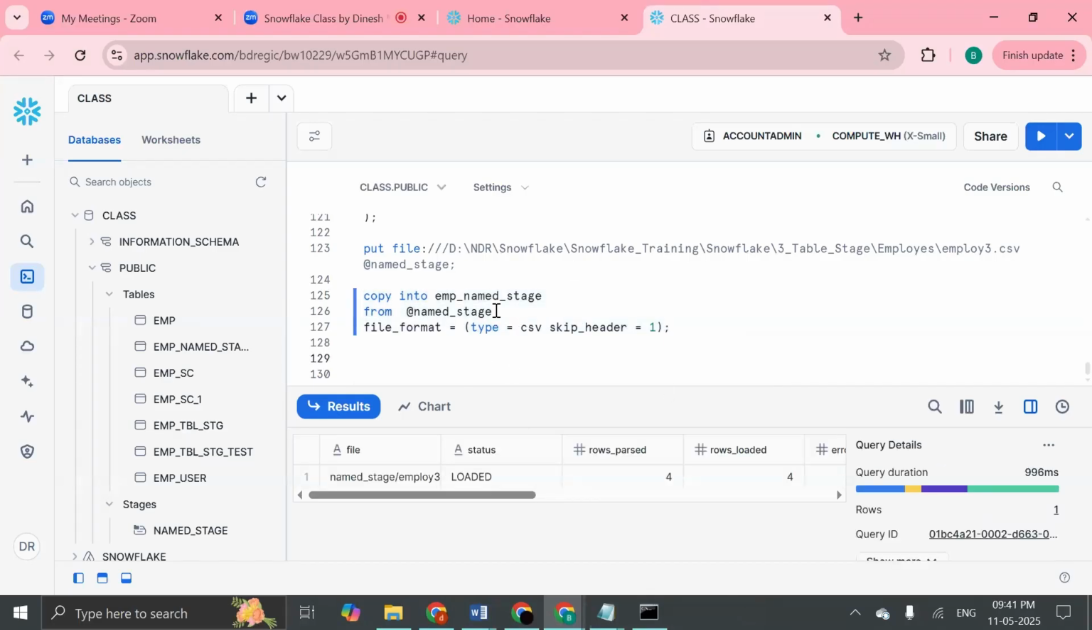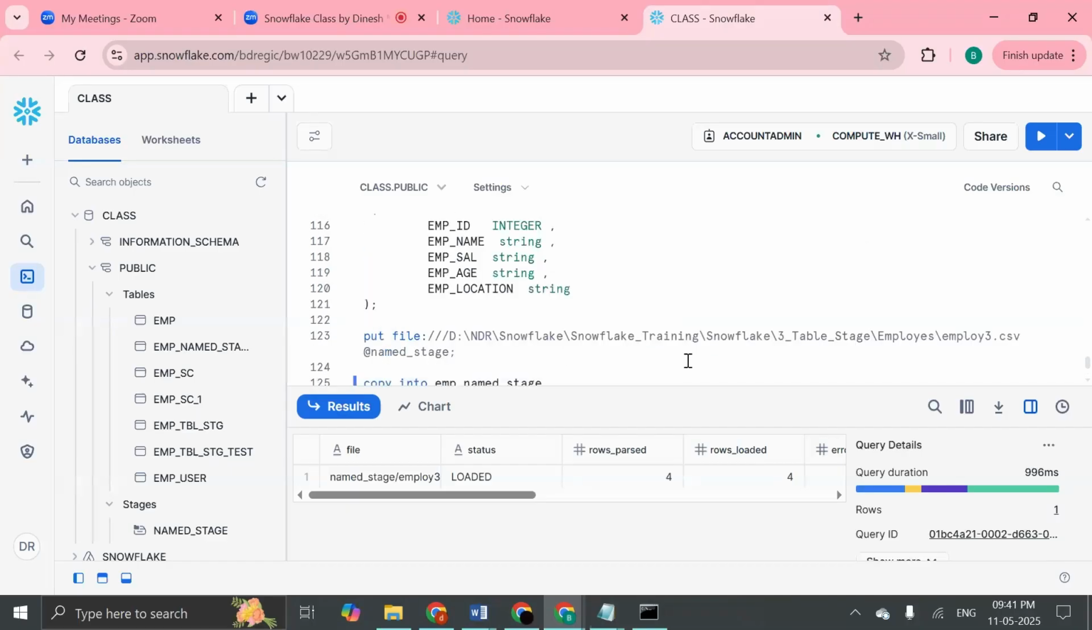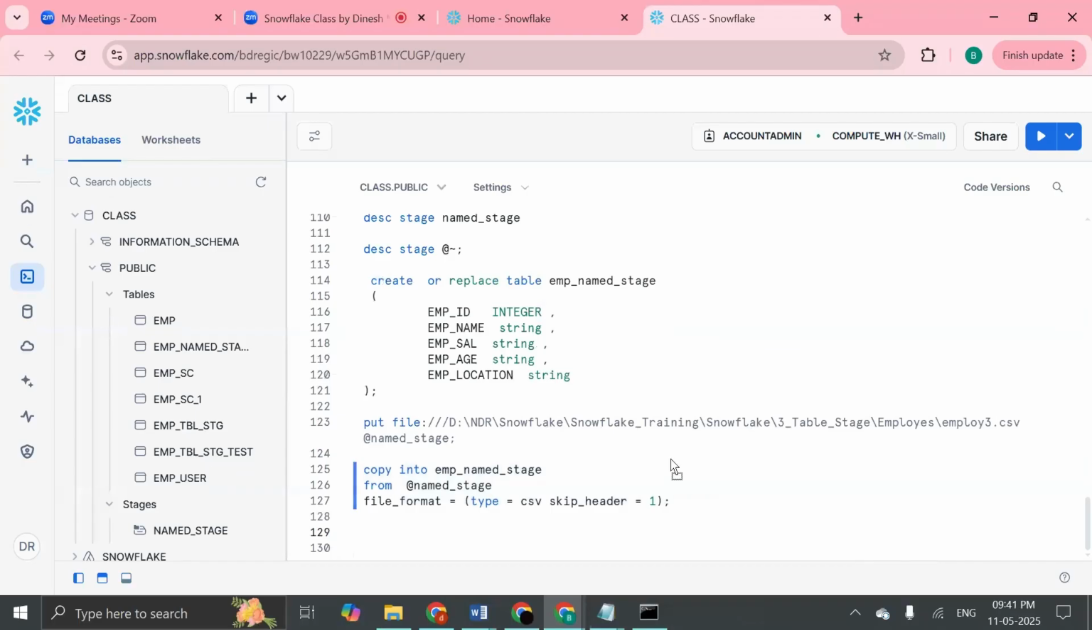This is the stage area. Which stage we have used? Named stage, it has loaded. Now there is no restriction, right? Any user can use the files from this particular stage area, and at the same time any table can use these files from this particular stage area because this is a named stage.